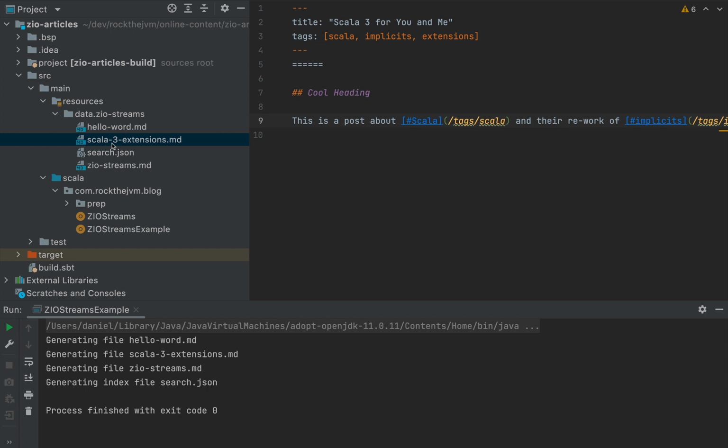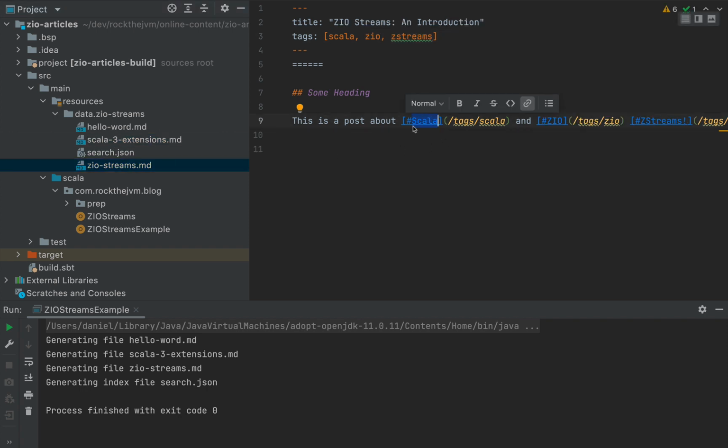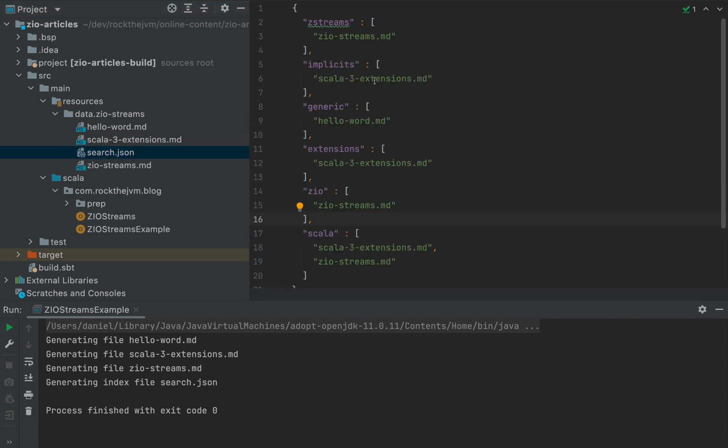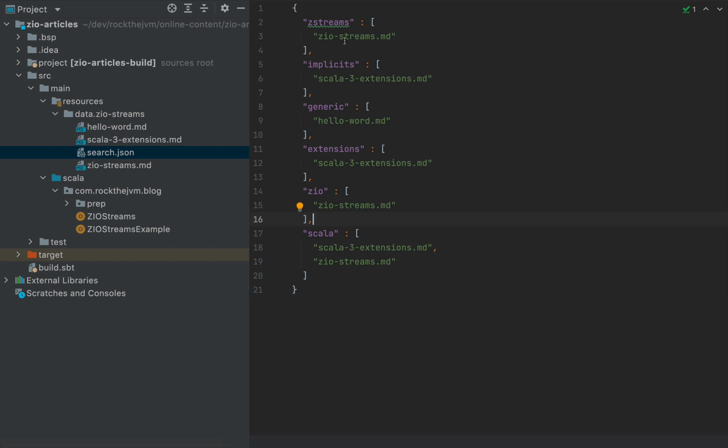Now I think Scala 3 extensions and ZIO streams have the same hashtag Scala, and I'm expecting this hashtag Scala to be associated with both of these files, ZIO streams and Scala 3 extensions. So let's look at the search JSON. Notice that this JSON string has automatically been formatted, which is great, because we had the ZIO JSON library. Let me uncollapse that and let's see what we have.